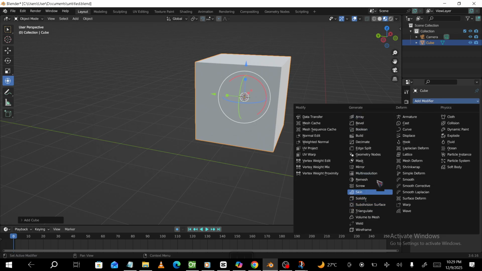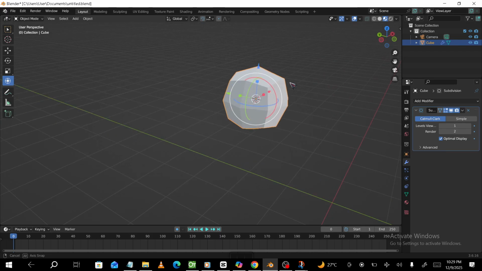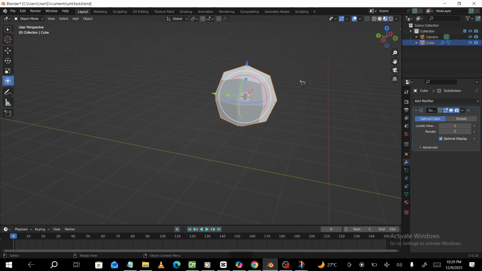Now let's add one. Click Add Modifier and pick any modifier you want. For a clear example, choose Subdivision Surface. You'll see the cube appear smoother in the viewport because Blender is subdividing the geometry behind the scenes. Remember, at this stage, it's non-destructive. You can toggle visibility, experiment, or stack additional modifiers without committing to anything yet.